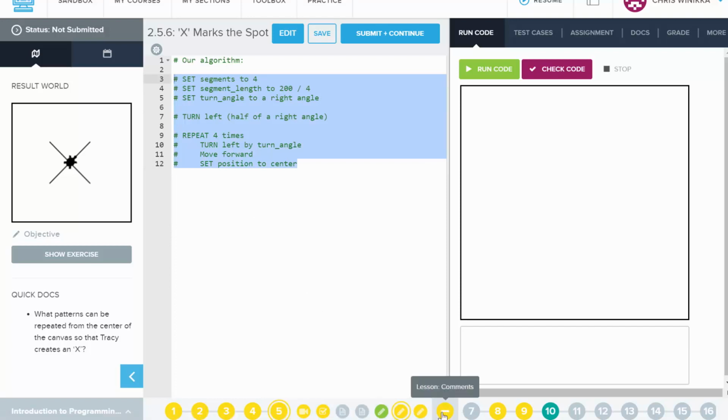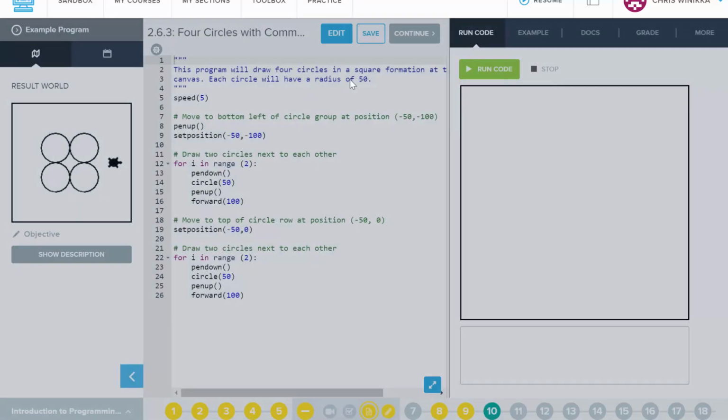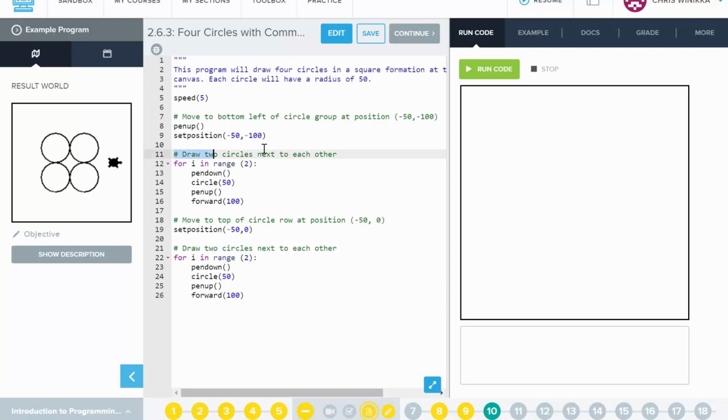If you've taken the CS Academy course, you'll note they do a lot with comments to help guide you as to what you're supposed to do. So comments can be really, really handy. All right. So the idea behind comments is to think about the big picture of what you're doing. It may not be readily apparent that this is drawing two circles next to each other, but it is.